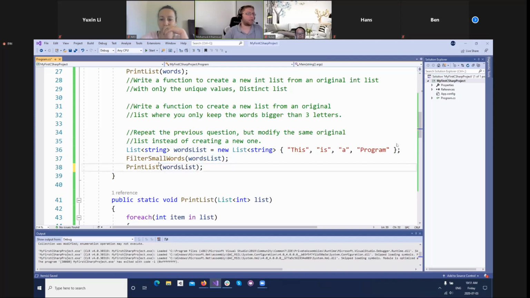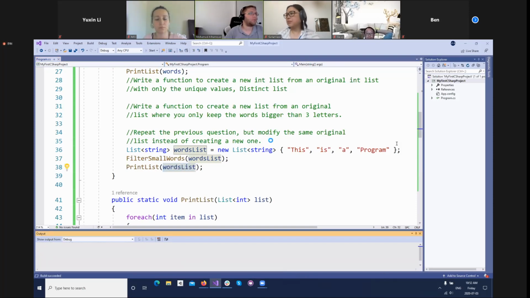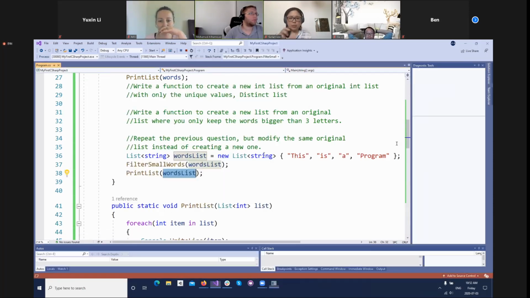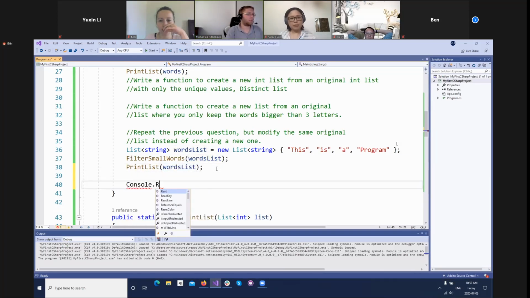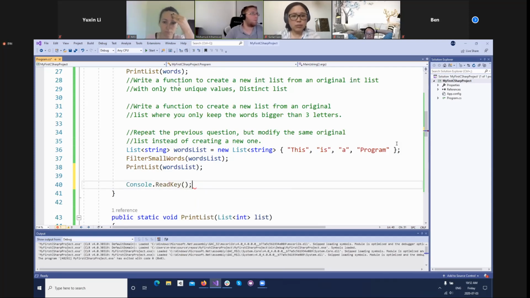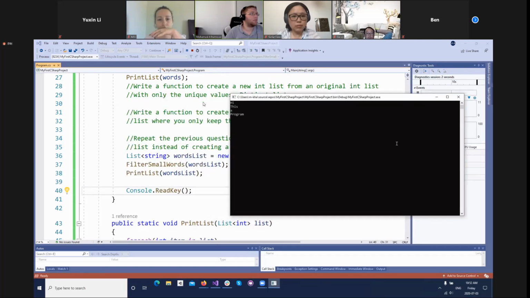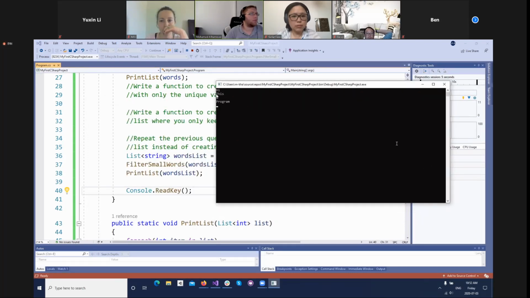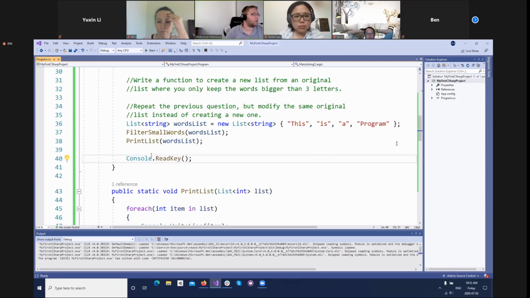So I will call filter small words. I want to filter this word and this word. And then I will print whatever is left in them. Oh, I need... yeah, there's a problem here. This and a program. It doesn't seem like it's working.